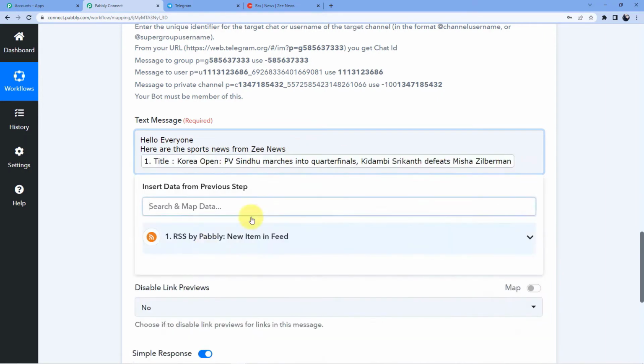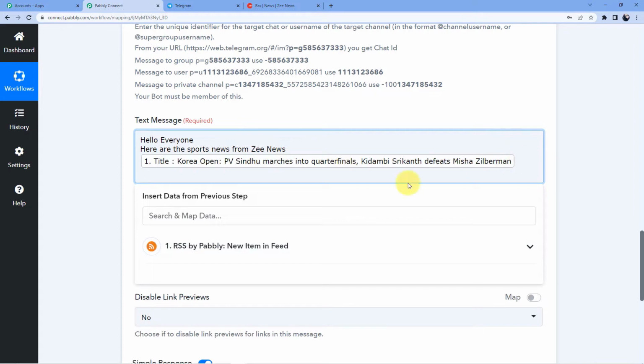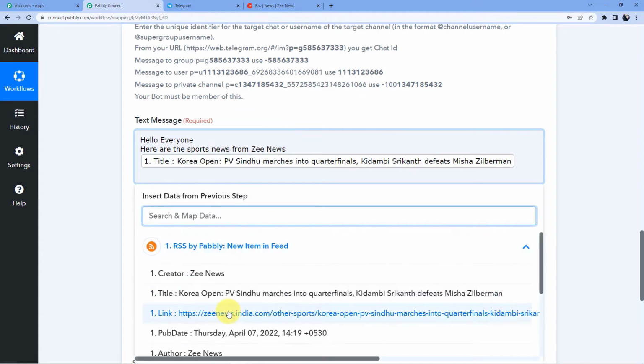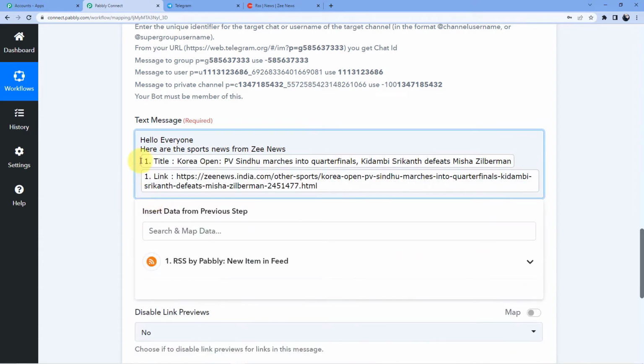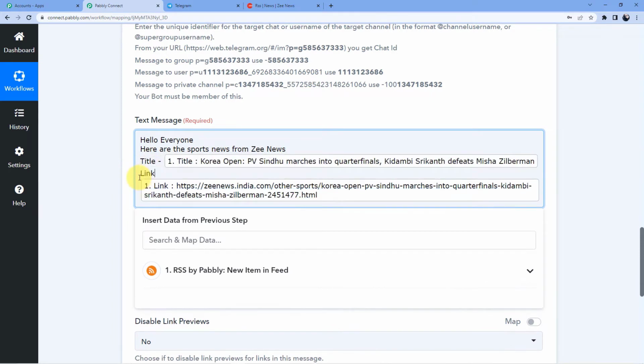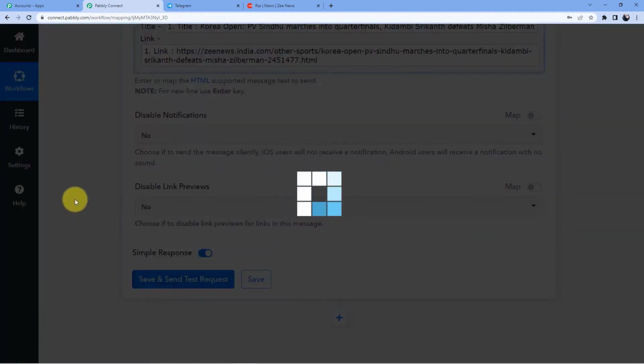Title is this and description or link is this. So I'll just go here. I will type in title. And here I will type in the link. Okay. Now we will go here and click on save and send test request.